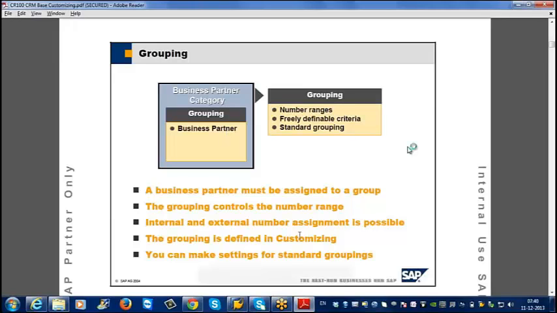Grouping controls the business partner, which must be assigned to a group. The grouping controls the number range. Internal and external number range assignment is possible. The grouping is defined in customizing. You can make settings in standard grouping. I will show you where to do that.